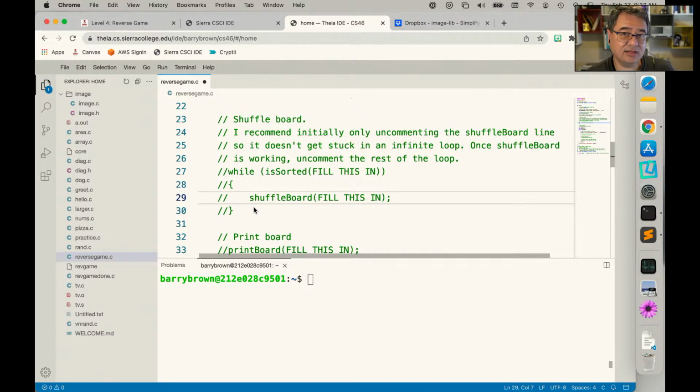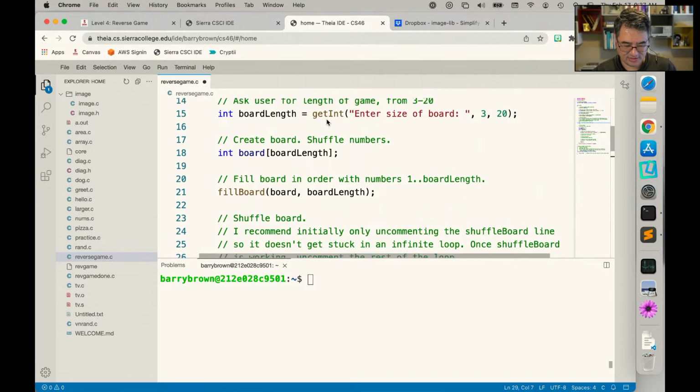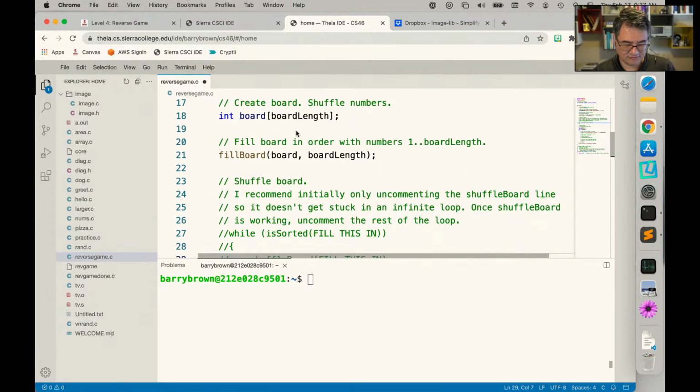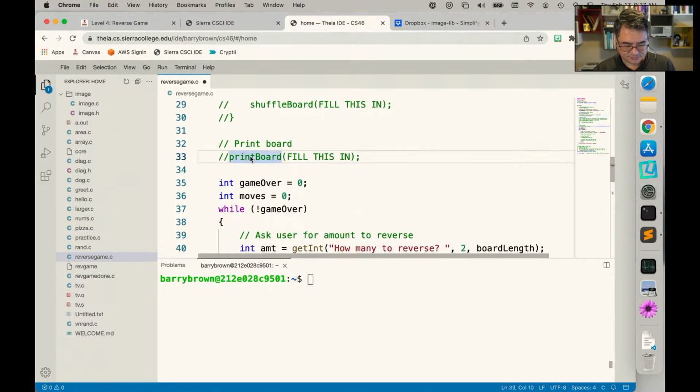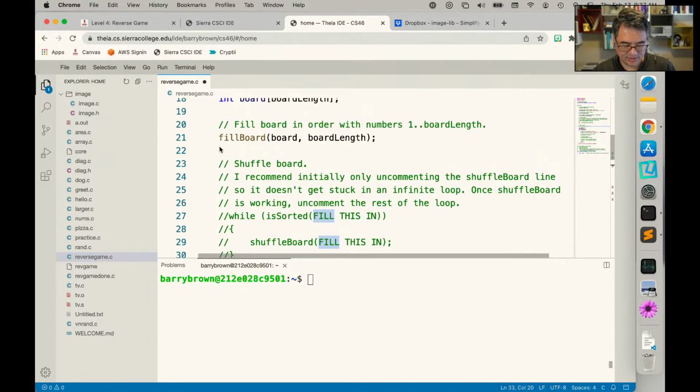I've got these lines of code commented out so that you can tackle this program a little at a time rather than trying to do the whole thing all at once. Start at the top. Get getInt working. Next, get fillBoard working. And you might want to insert in here a statement to print out the board. And in fact, I think that's one of the functions you have to write. Oh, it's printBoard. So you may want to get printBoard working as well. And then insert that line right here after fillBoard, and just make sure you get an array with all the numbers in the correct order.